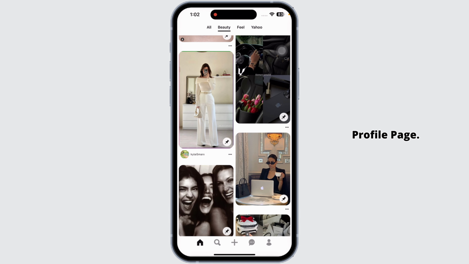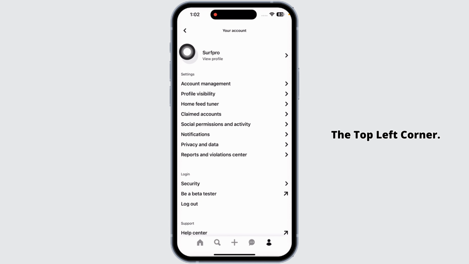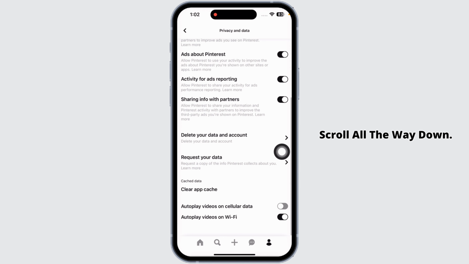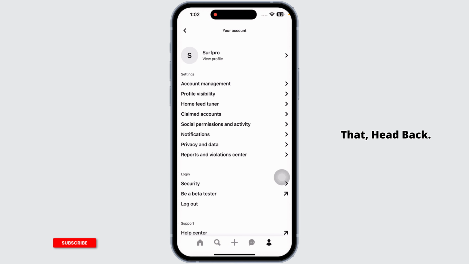Now navigate to the profile page. Click on the profile icon given at the bottom right. Now click on the profile icon given at the top left corner. Head over to the option Privacy and Data. Scroll all the way down. Click on the option Clear App Cache. Once you do that, head back.